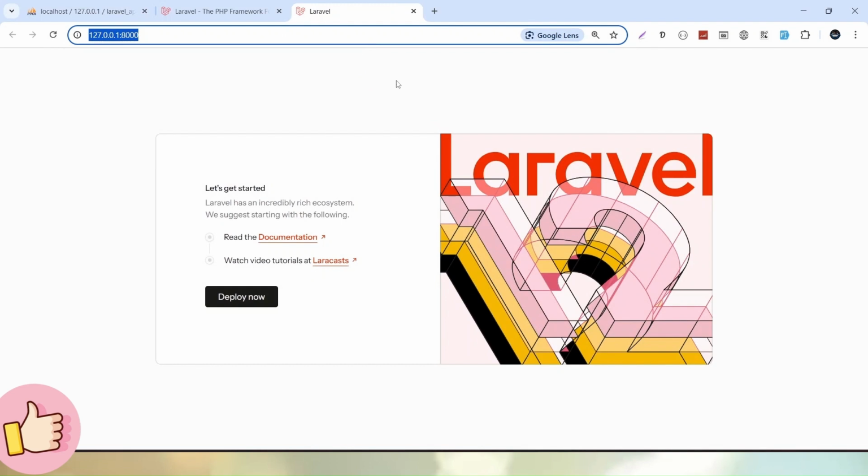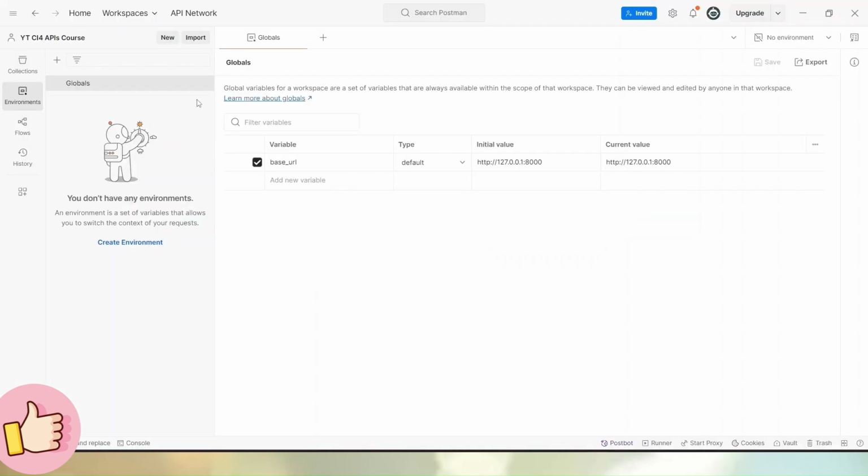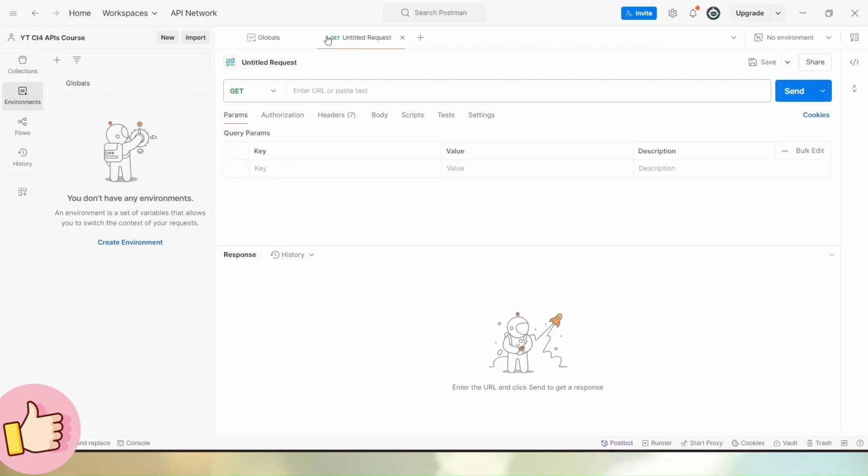Development server started. So let's first open. I will copy the project URL. Let's go to Postman, and by using environments globals, here we have created a global variable that is called base URL, and inside this base URL, here we have the project URL. Let's open a new tab.